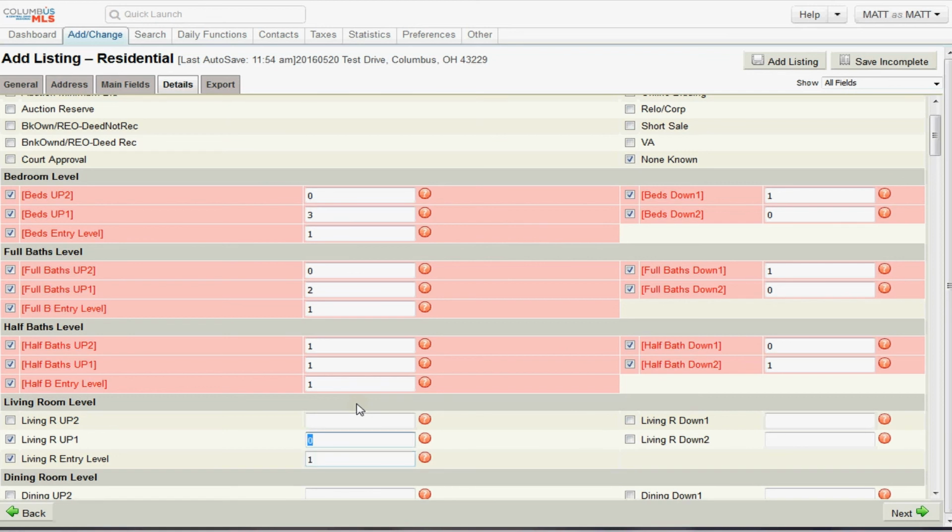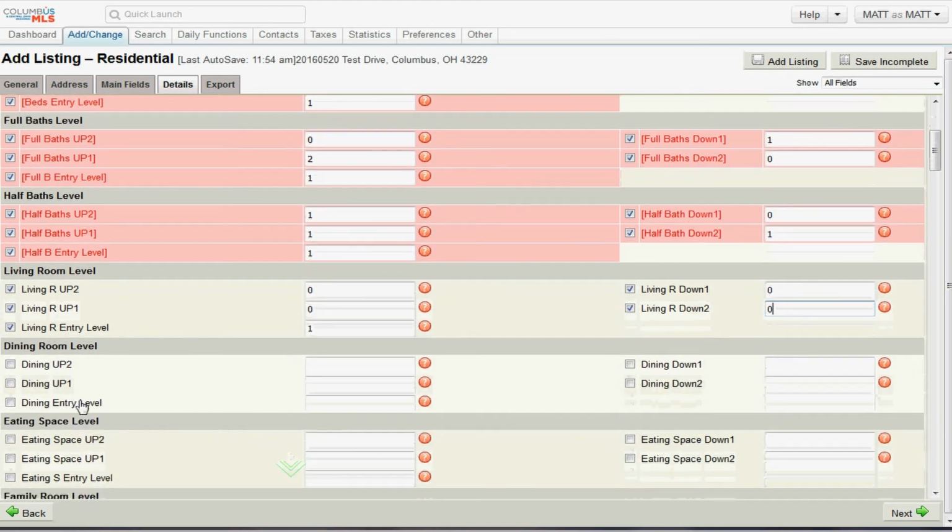Now, wait a minute. These are not required fields. Notice they're not in red. Yes, but what if someone searches for them and you didn't fill them in? This is another example of just because it's not required doesn't mean you should skip these fields. So I'm going to go ahead and fill in 0s for them and numbers where it's appropriate. The dining room, for example, this is a 2-story and the dining room is at entry level. So I put 1 dining room at entry level and I put 0s in the rest of the fields.